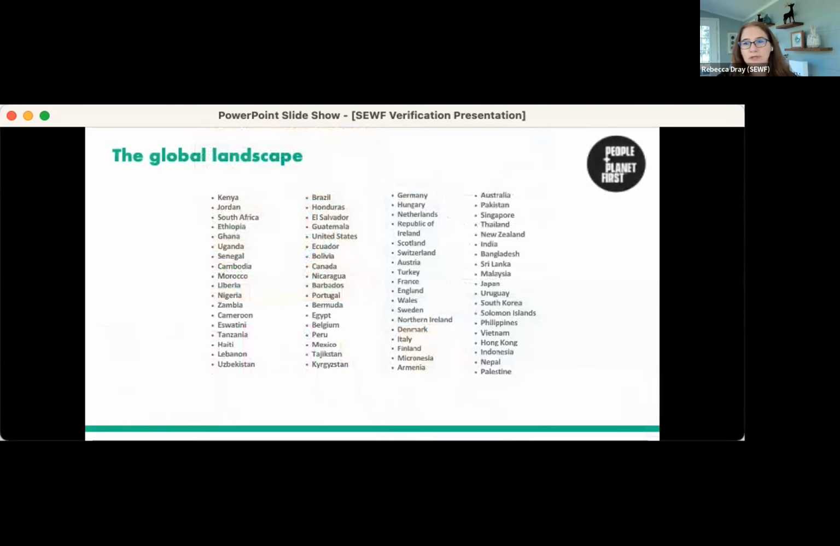And across the world right now, we are working with 45 different country partners. We've got probably more than 45 potential future partners as well. So this has really grown very fast. We're currently verifying enterprises across all of these countries, and I'm not going to read through them, but you can see it's really diverse in terms of the number of different countries around the world that are getting verified.